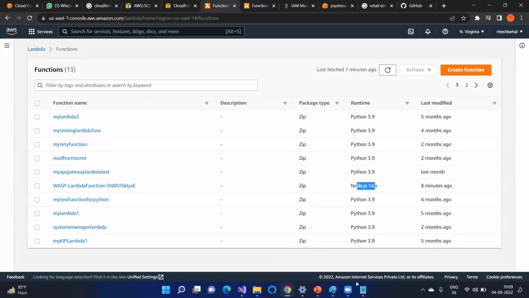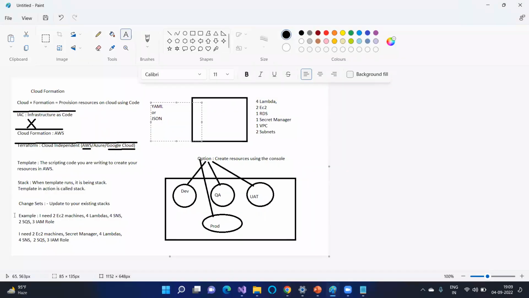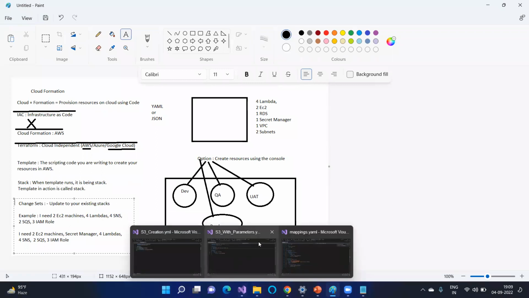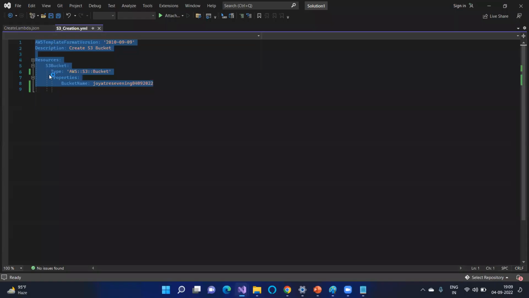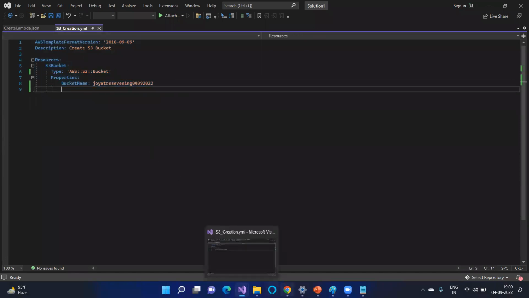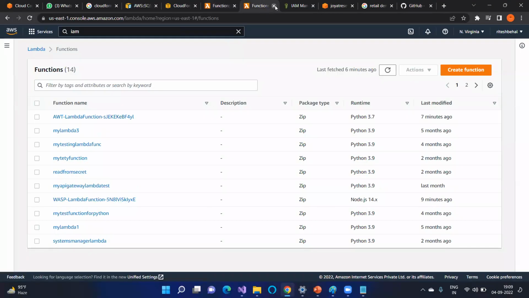One of the things I told you about is change sets. Change set is a very important feature. So in the change set, let's take the example of S3 itself. Today I say I have to create an S3 bucket. This was the code that I'm taking. That's fine. Let me go to the AWS console.